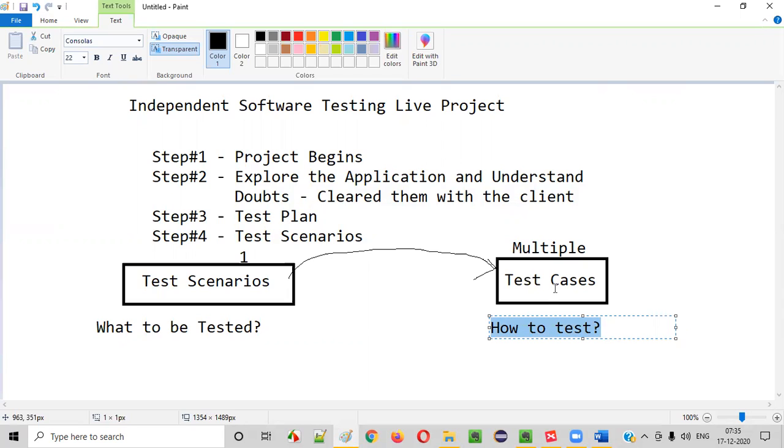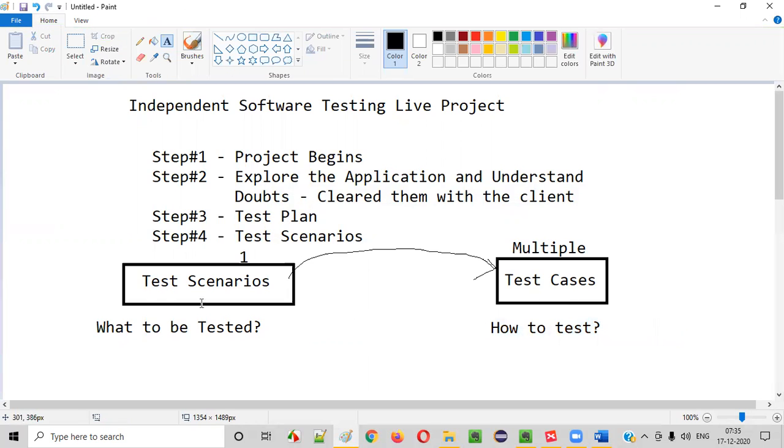Like click on this button, open this application URL, select the option. All those things will be in the test cases, because test cases answer how to test, the action items you can say. Here, high-level titles mention what functionality needs to be tested. Here is how to test, here is what to test. That's the difference, guys. But don't worry if you don't understand yet; I'm going to show you practically how to create the test scenarios.